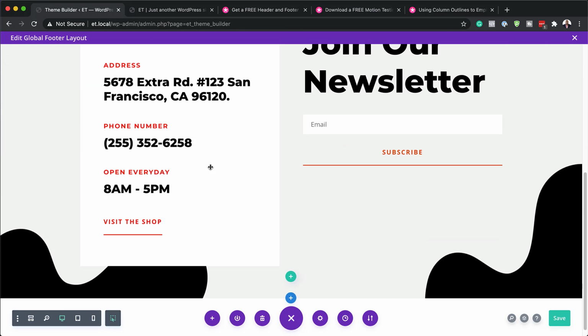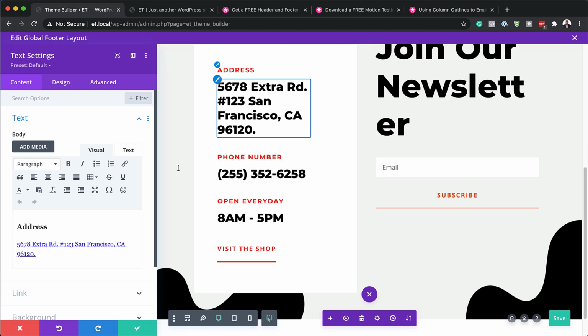Next over here, we have this address. Now, in your case, you may, of course, want to use your own address. So to change the address, you can just click here on this gear icon, and this is going to take you to our text module. So this is where you can customize your address. So let's say I just add 33 there. You can see in real time it's changing.